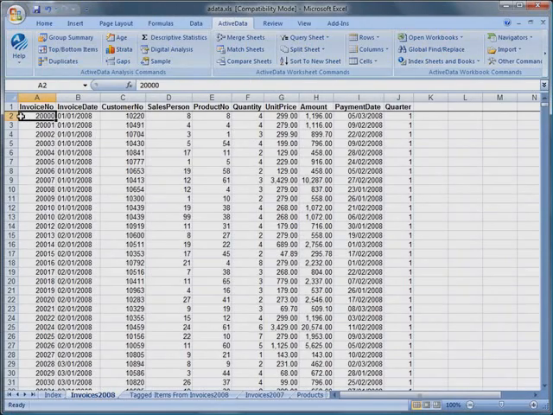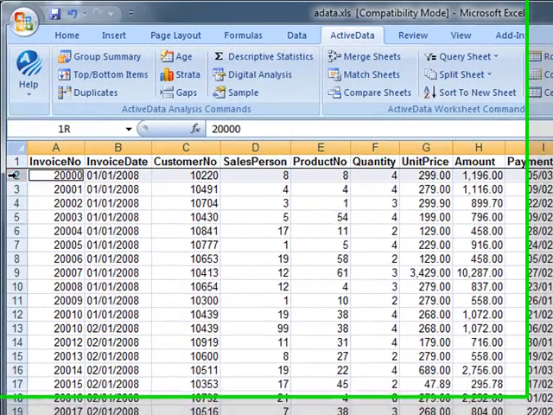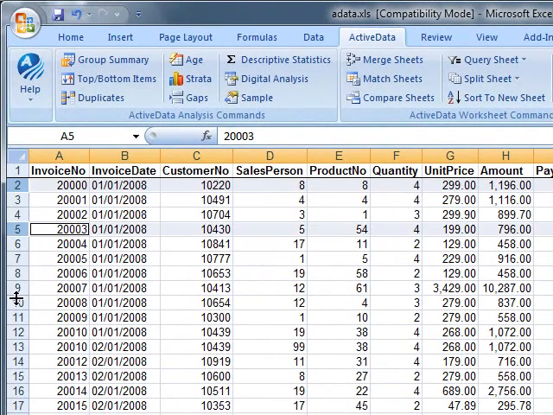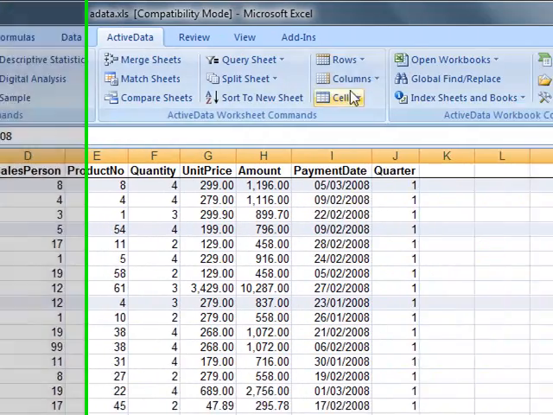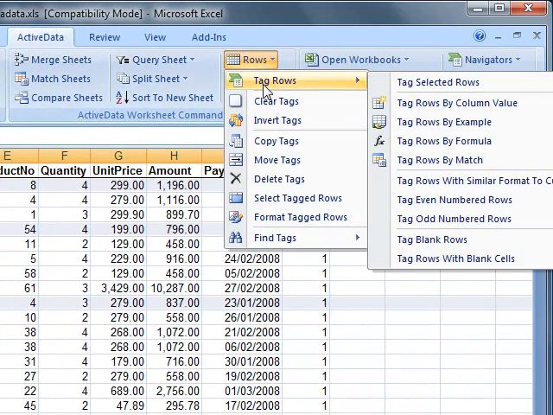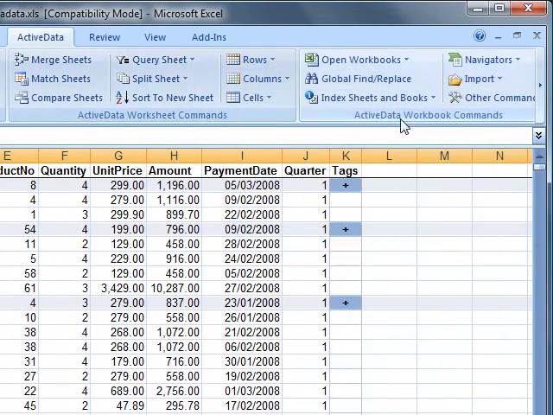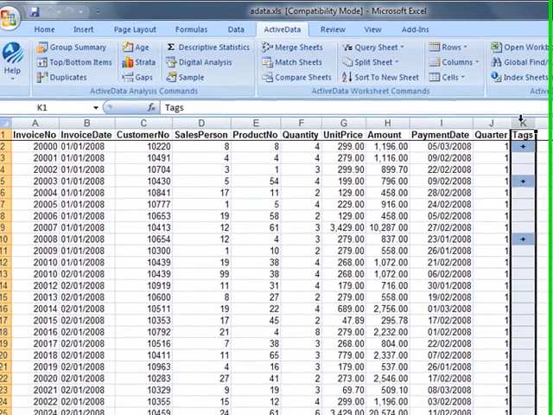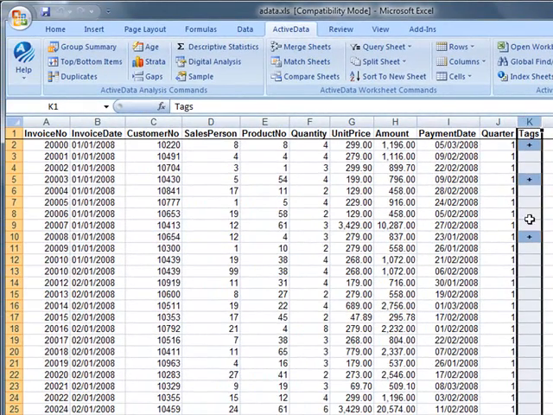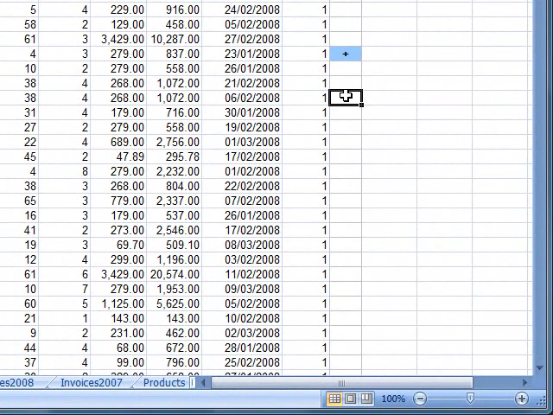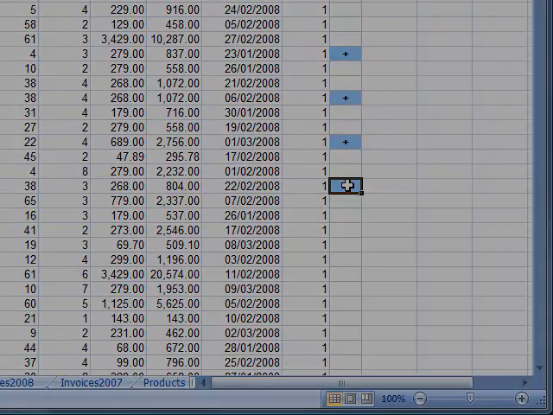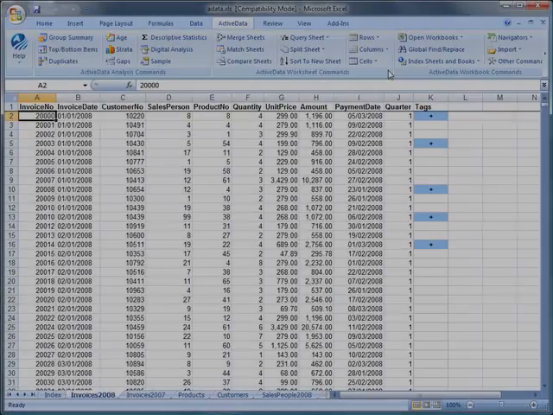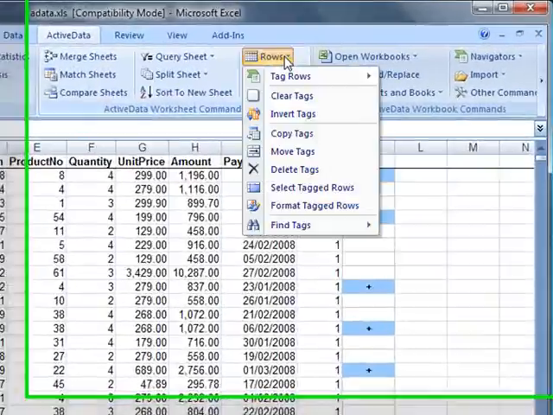ActiveData allows you to tag rows and then manipulate those rows as a group. When you tag a row, ActiveData creates a column on the right-hand side of your sheet called Tags and places a plus sign in the row that you tagged. You can configure ActiveData to tag rows by double-clicking in the Tag column for the desired row. Once you have your rows tagged, you can manipulate them in various ways.